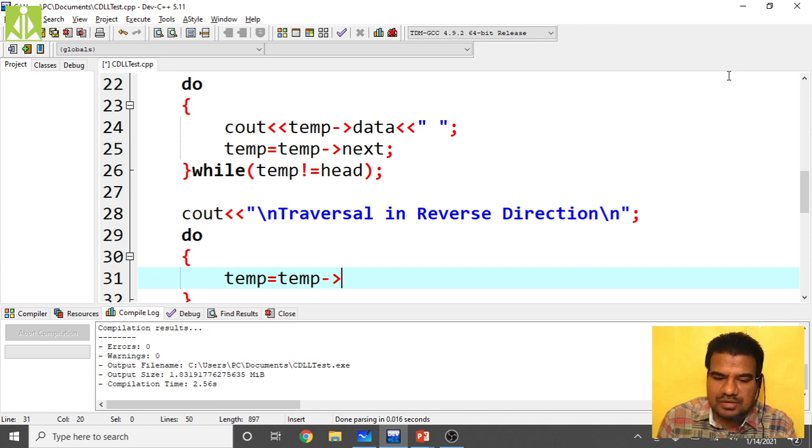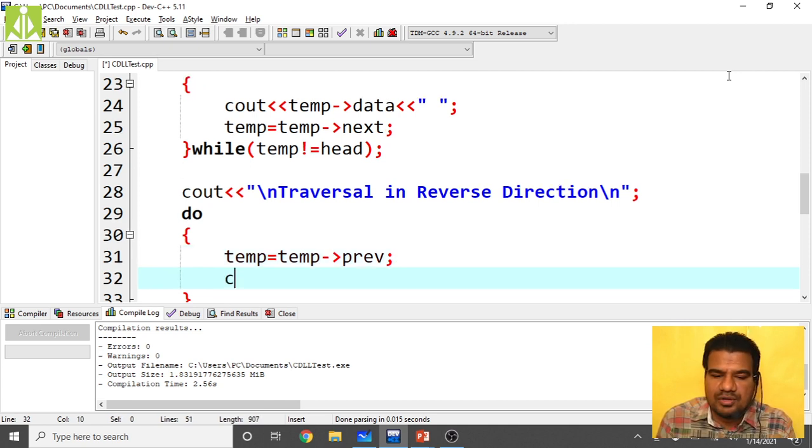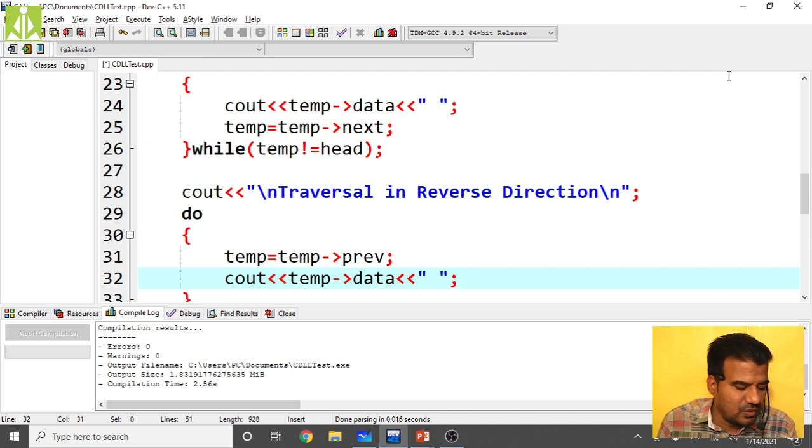Both the ways you can jump. Temp equals temp of previous. So what this will do is make your temporary pointer point to the last node. Then what you have to do? Print cout of temp of data, then give some space in between, and here you close. Okay, only this much we have to do.